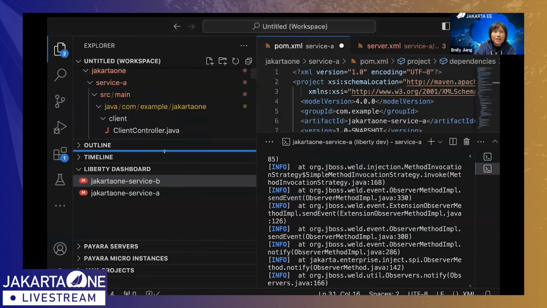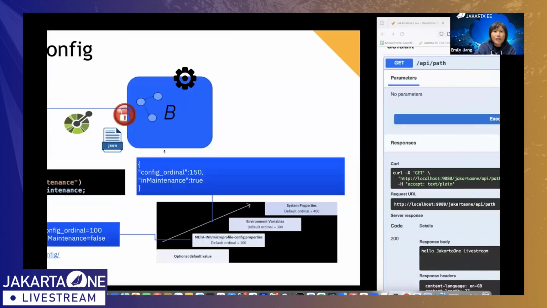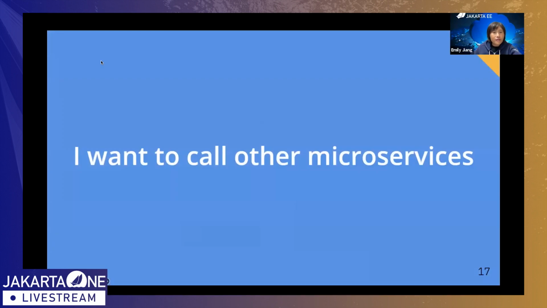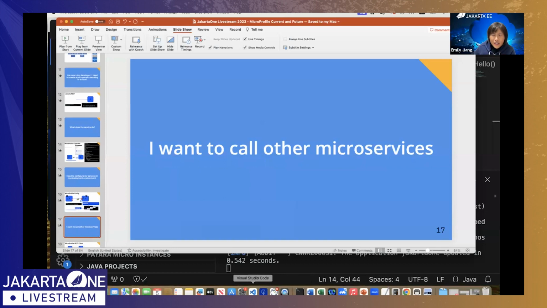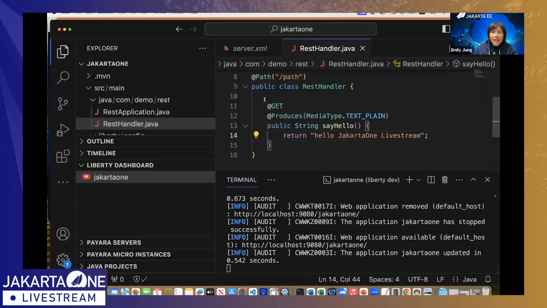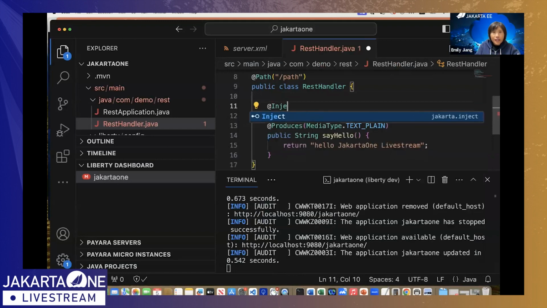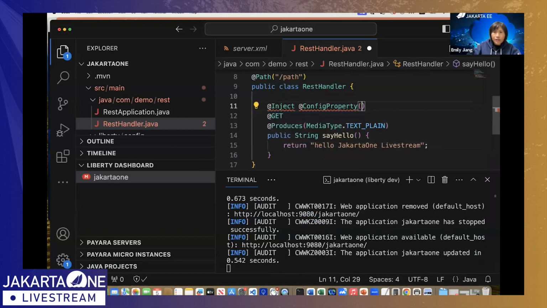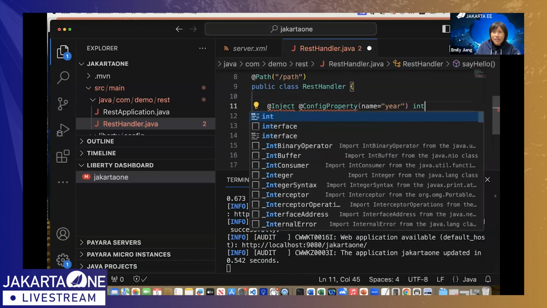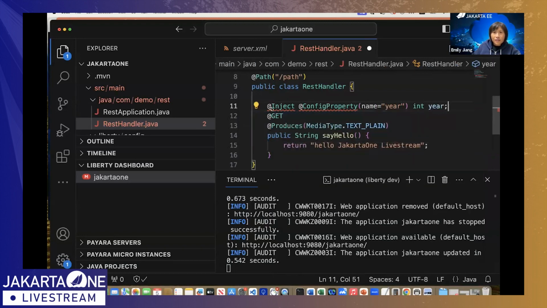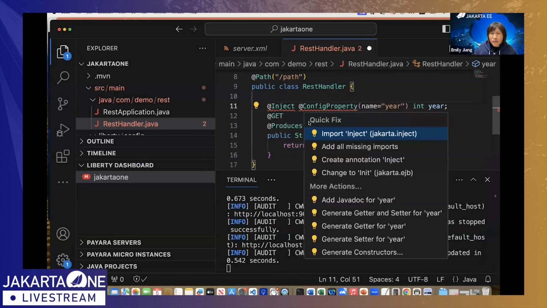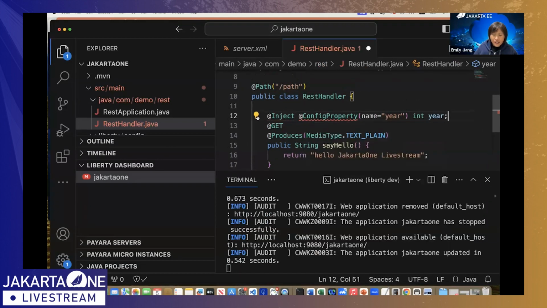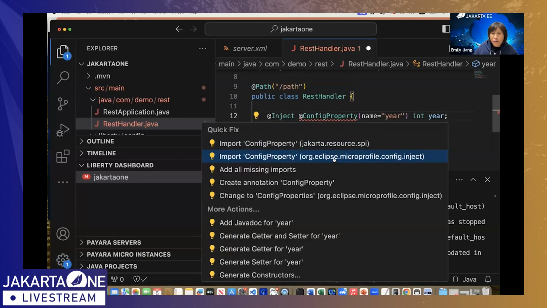So let's see, in my change here, if I say I want to add an inject config property, I want to say the name is year, and it's an int. For the import, this one is the Jakarta inject, and this one is MicroProfile config.